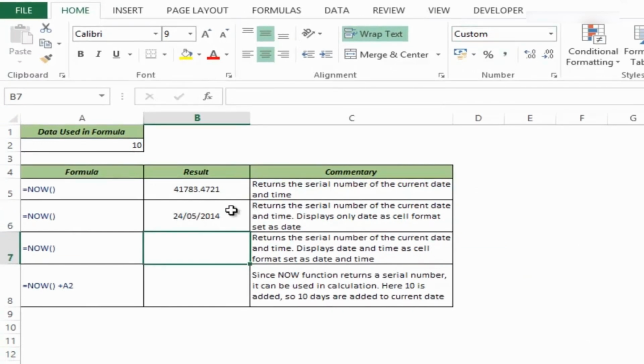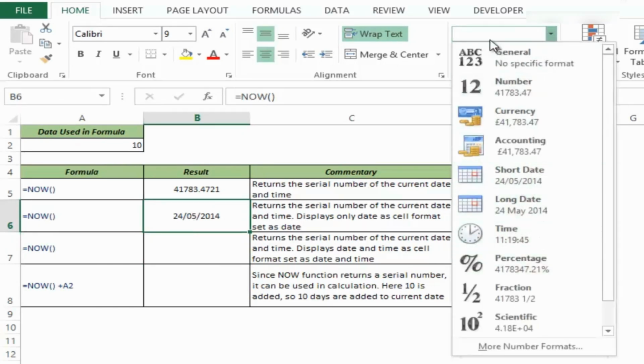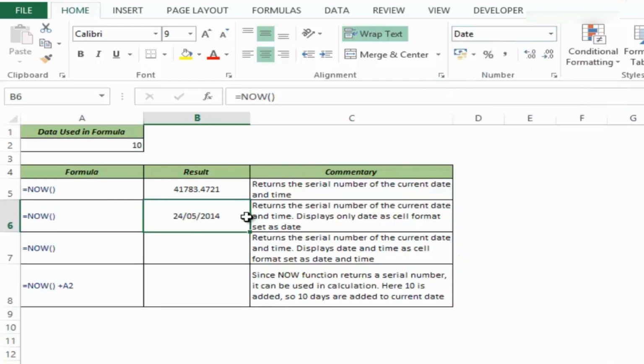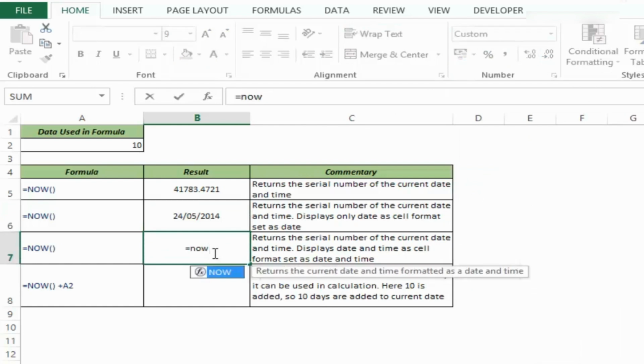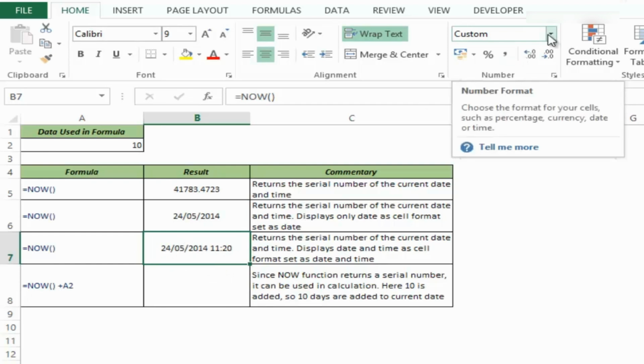You can see that if I select this cell and I go to the number formatting section, it shows date as the current format. From here I have selected date, so in this case it is only showing the current date. I may want to display only the current time. In this case, as I said, it's 11:20 here, so it is showing the date and time both because I have chosen custom number formatting.